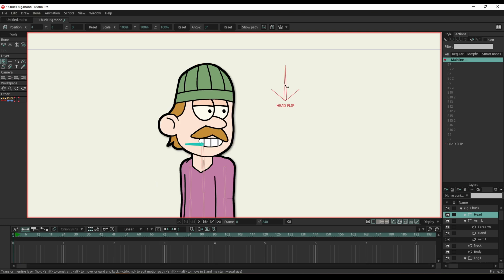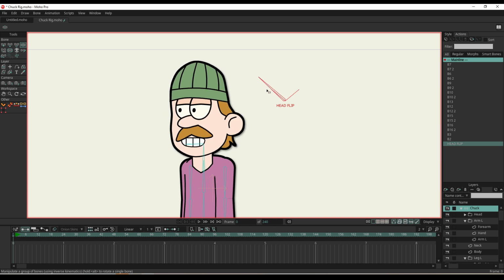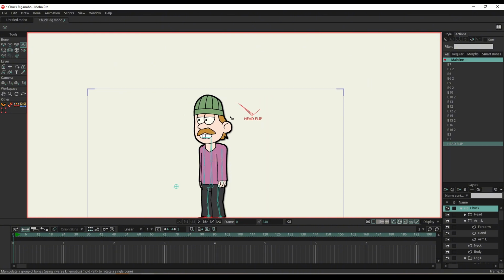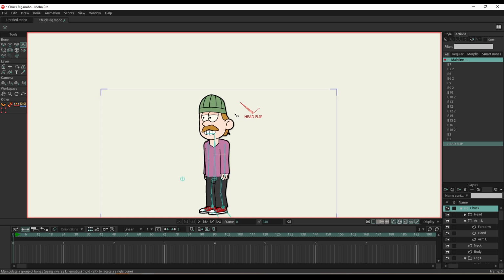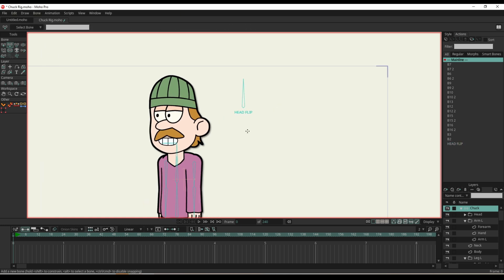Let's test that head flip bone. Nice to see this is not working. I'm joking. It is working. So it goes. You can see that nice little squish. Cool. So that's the head flip sorted. Let's add another bone. Make sure you don't select that bone, otherwise it'll parent it.